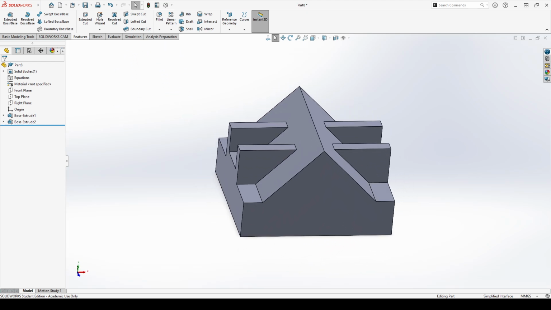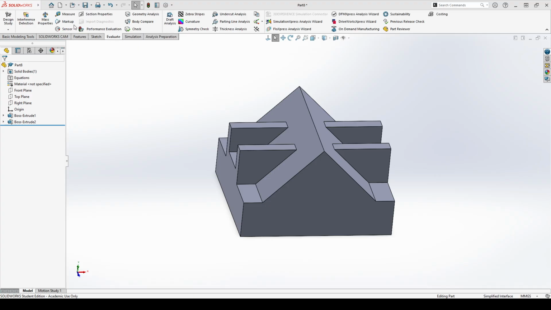And let's check the volume. Our volume in mass properties is 2928250.